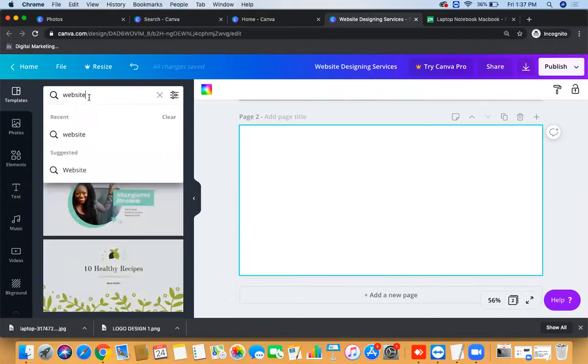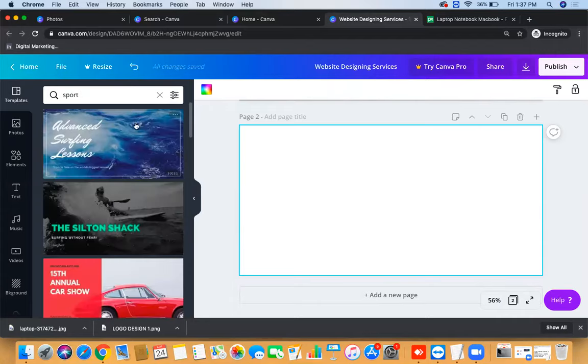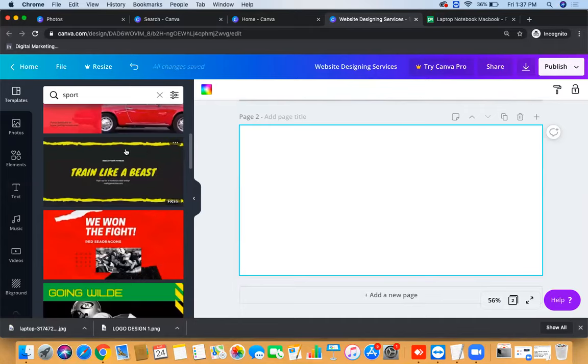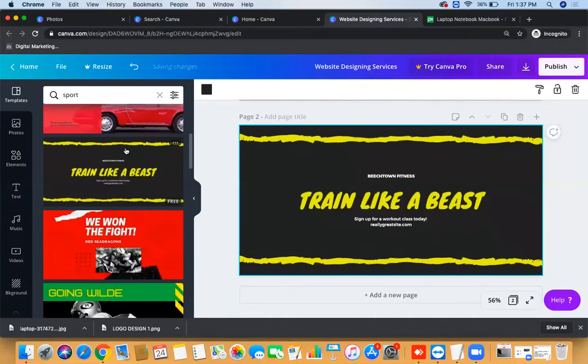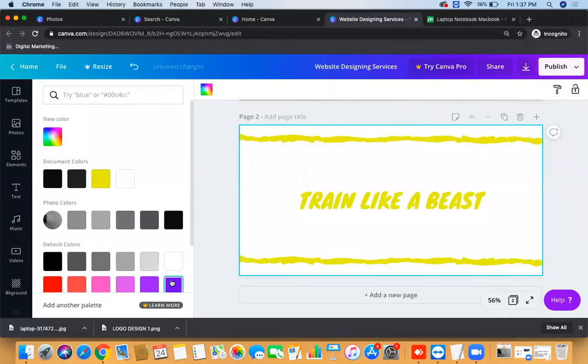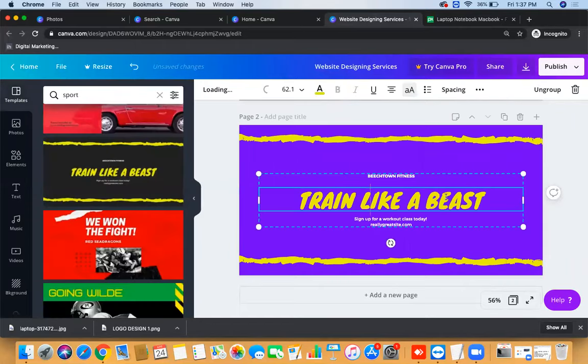No, let me search for, let's say I'm creating a website for a sporting company, some sport academy or something like that. So yeah, let's say this one. I'm going to pick this up. Now in the background, this is the color. Instead of this color, I can change the color. I can try some other color. Yeah, this looks good. I can change the text over here, double click, change the text, etc.